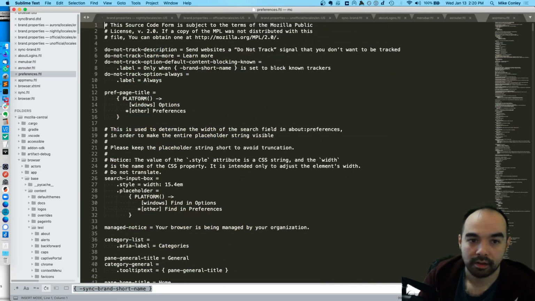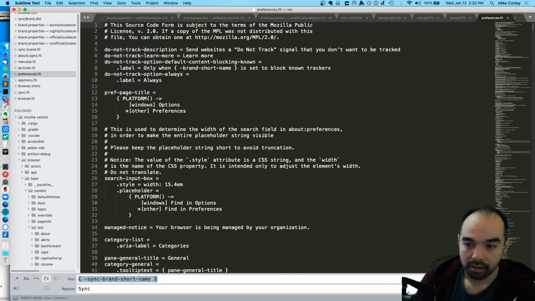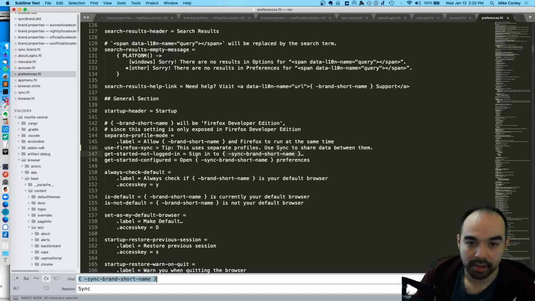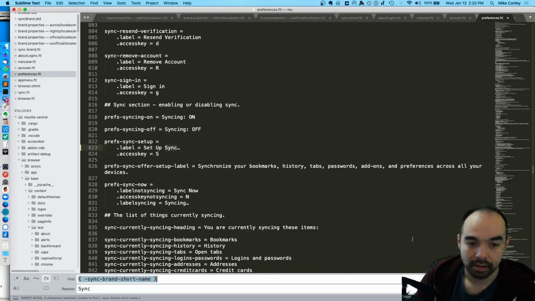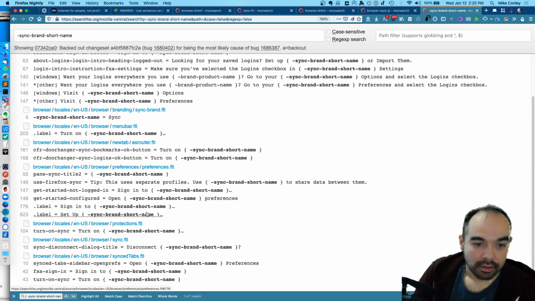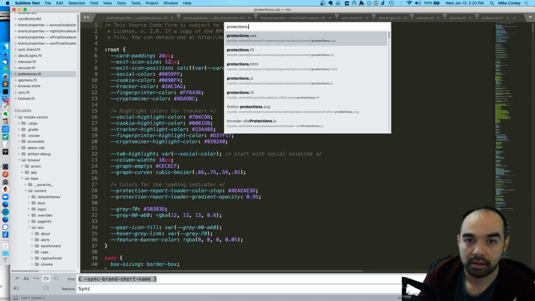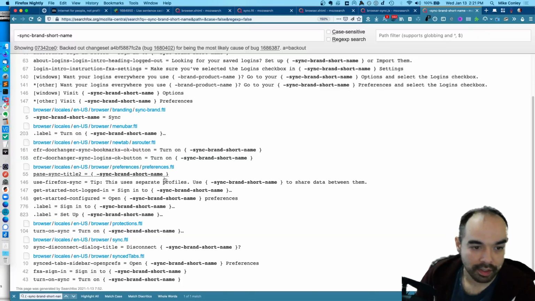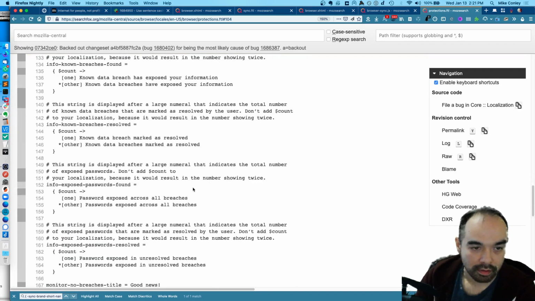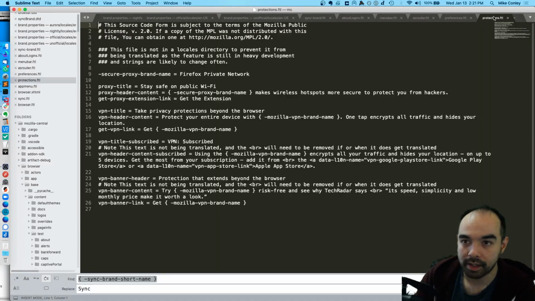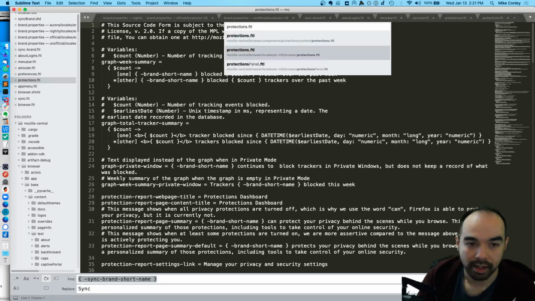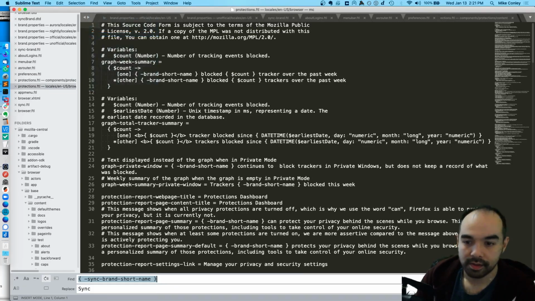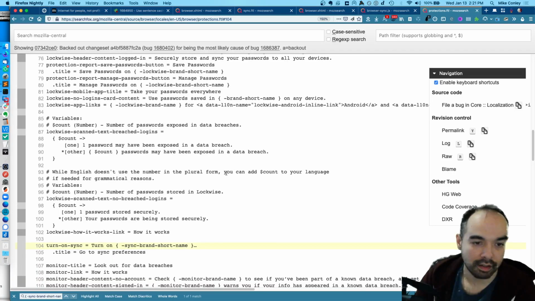Preferences. Replace. Protections, FTL. Is it in here? Did I get that wrong? Protection, turn on sync on. Tool, browser components, protections, locales, ENUS. The heck? Browser, locales, ENUS, browser protections. Browser components, protections, content protections. Is there a different protections? FTL? I guess there is. All right. Find and replace. Replace. Done. What's next?